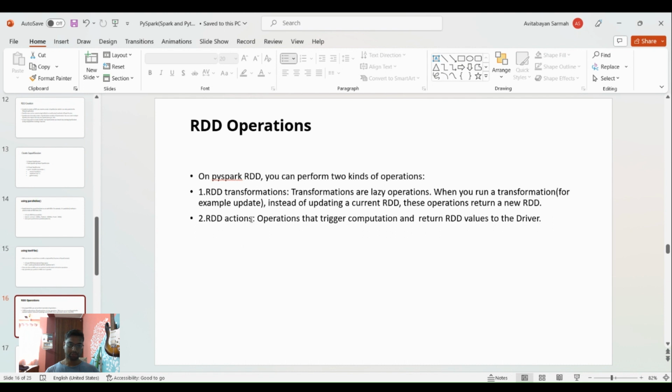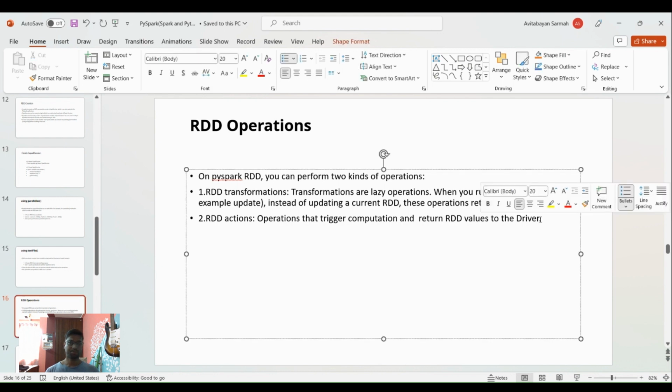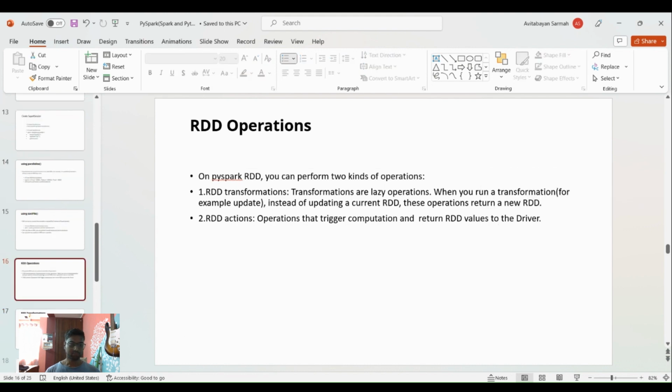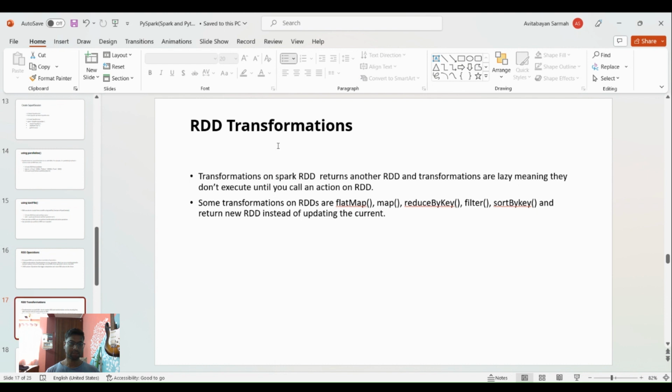Then we have the RDD actions, operations that trigger computation and return RDD values to the driver. Why are transformations lazy operations? Because lazy operations mean that transformations have been applied, but it will not return a new RDD until an action has been called. So we need to provide an action, for example show or collect are a few of the examples of actions. RDD transformations.